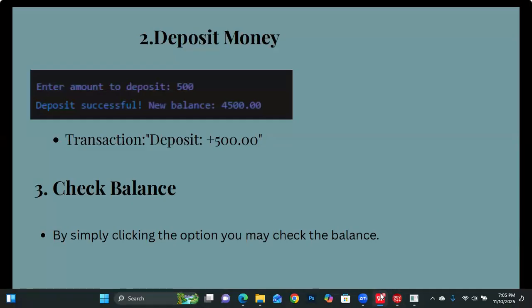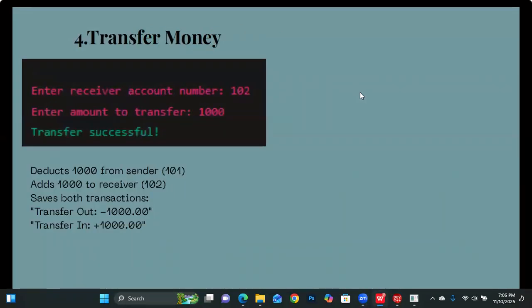The number five feature is transfer money. The transfer money feature allows one user to send money to another account. The system first asks for the receiver's account number and transfer amount. Then a loop searches through all accounts using strcmp to find the receiver. If found and the sender has sufficient balance, the amount is deducted from the sender's balance and added to the receiver's balance. Both transaction logs are updated separately, the sender's as transfer out and the receiver's as transfer in.